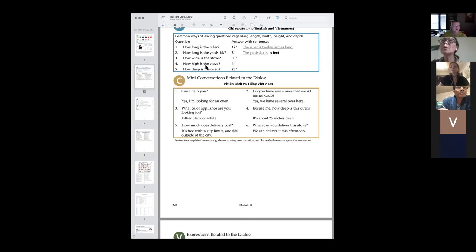How high is your stove? Four feet. Good. How deep is the oven? Good. Inches. Good. Okay. Thank you, Anlin. Thank you, teacher.